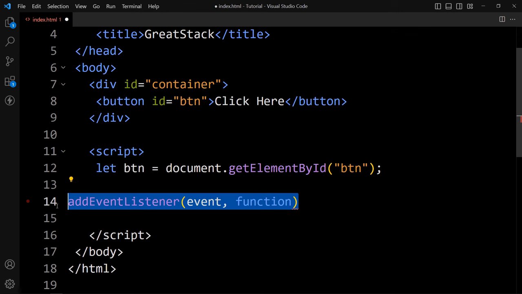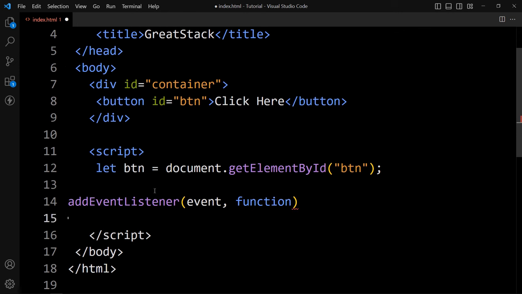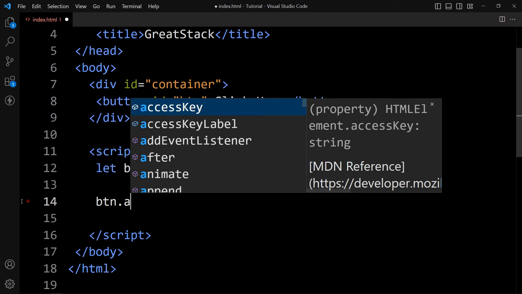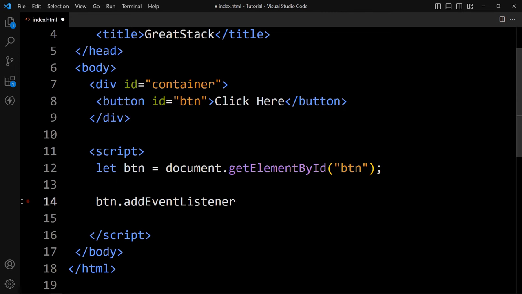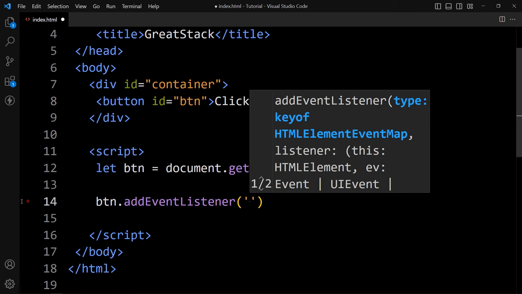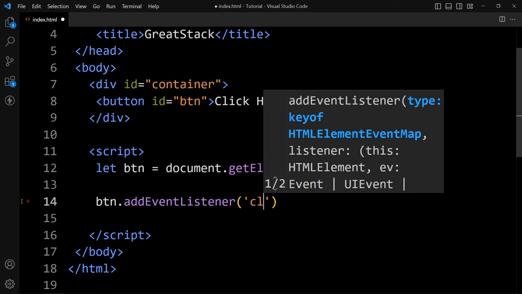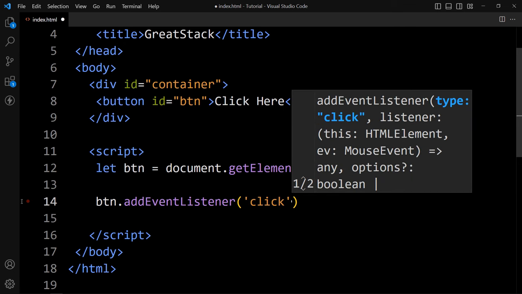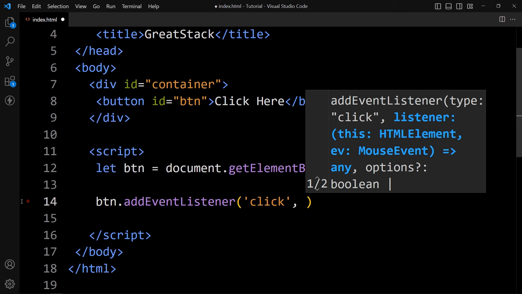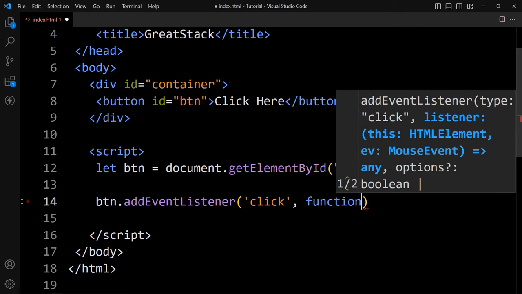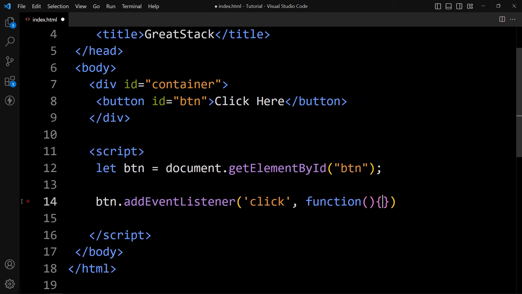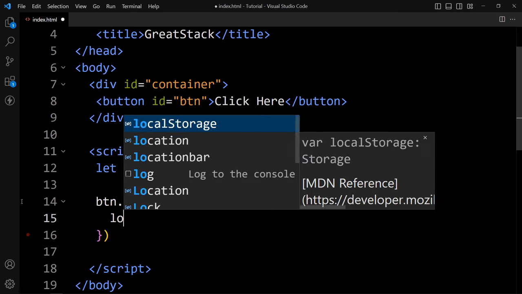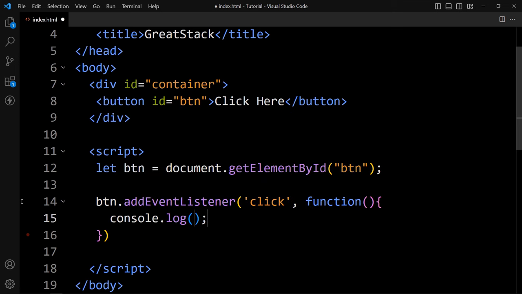So let's see one example. Let's try to add this addEventListener on this button. Remove it. Here we will add btn.addEventListener, and we will pass the first argument which is event. So the event will be click. We are adding the click event, then a comma. Here let's define one function. Here I'm adding function like this. So this is the function definition. Within these curly braces we can add the code that will be executed. So here let's add console.log and message.